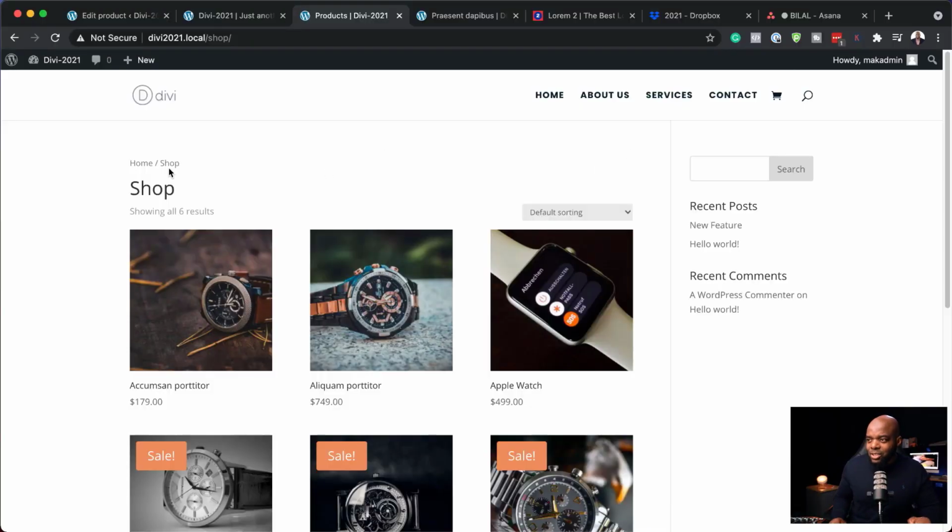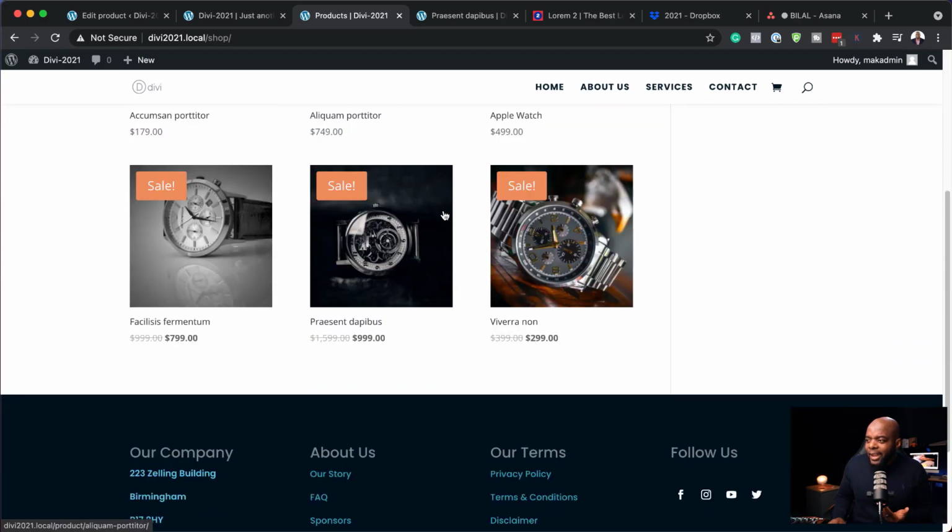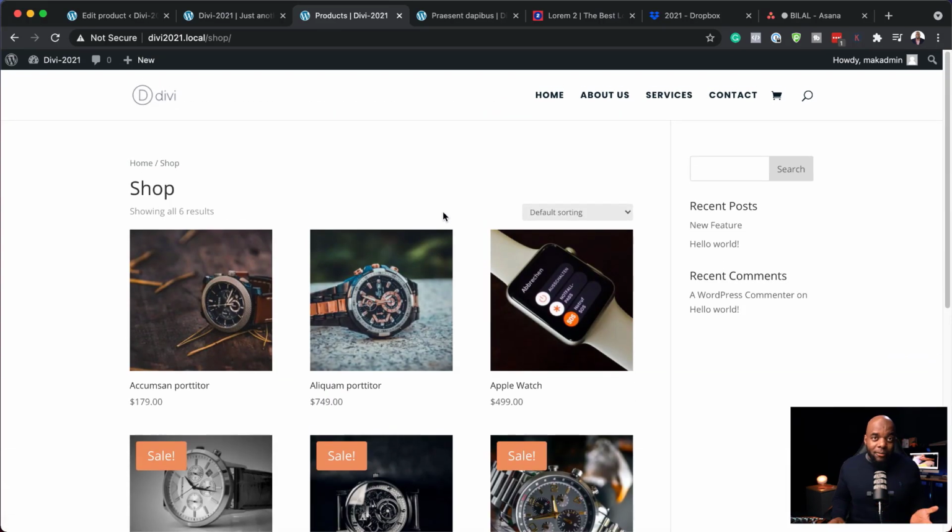Creating an online shop is a powerful way of selling your products online. The challenge is sometimes the design can be a bit tricky. So when you first install WooCommerce, it's going to look a bit like this. This is what shows when you create your shop page. As you can see, it's not really well designed and this wouldn't really convert very well.